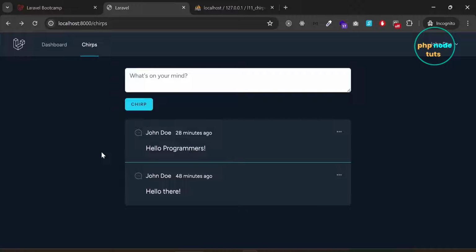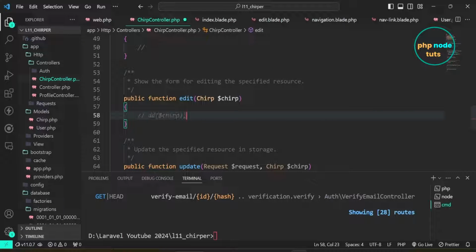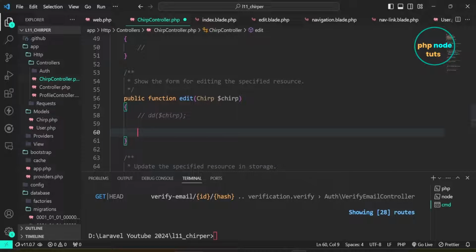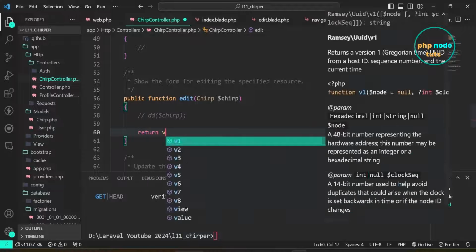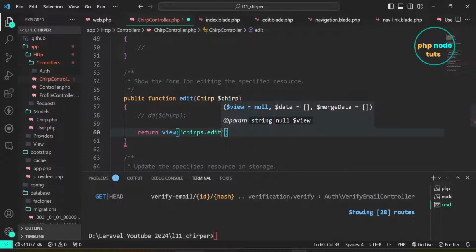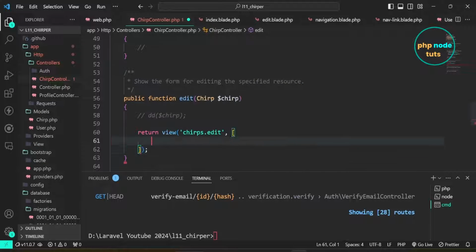Now we need to display the edit form when we click on the edit link. Open chirp controller. Comment out this dd function. To render the edit view, use the return view method. In parentheses, add 'chirps.edit' in single quotes, which indicates to show edit view from chirps folder. Then add an array after a comma. In this array assign chirp variable to the $chirp data.